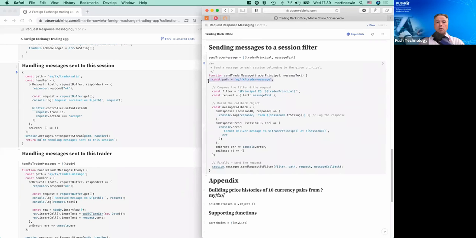First thing we do is define a path, which is different because we're going to be sending messages again to the front end, and it needs to know what exactly we are talking to the front end about. And this is the subject of the conversation. myFX trader message. We're sending a message to the trader, to the actual human trader who's sitting in front of that screen with his eyeballs or her eyeballs. This is the interesting bit. We build a filter. In this case, it's $Principal equals trader principal.